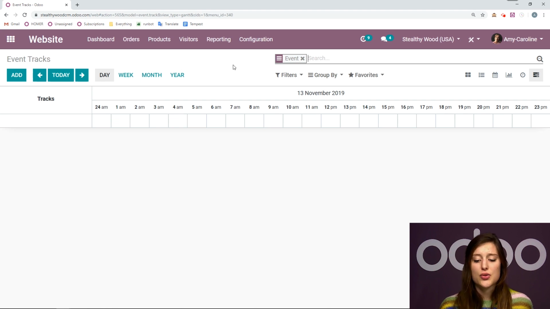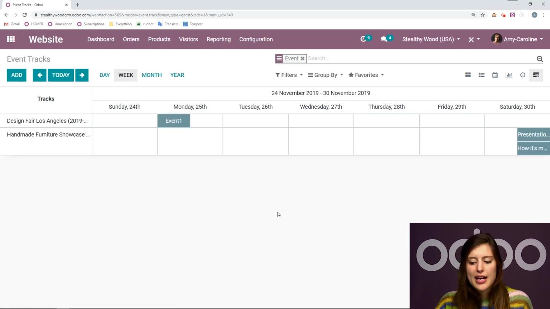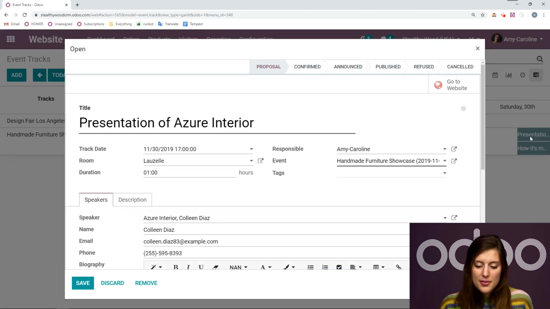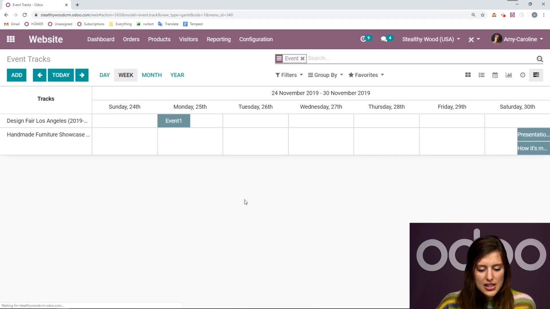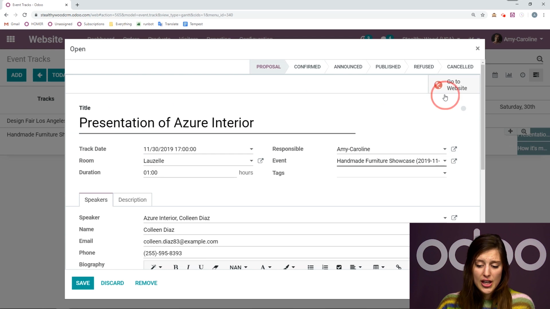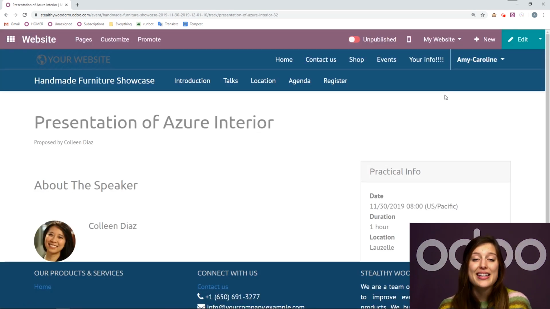I'm looking at what's scheduled today, which is nothing, but we can go ahead and look by week. I'm just going to jump ahead to that week in November where I know I have scheduled some talks. I can see those right here, and I can even, from this view, click on it and edit it just like that. So let's go ahead and remove this description, save. And then I can check it out on the website just like that. So it's really easy to go back and forth from the front end back to the back end if you're editing your tracks, which saves you a ton of time and is super convenient.